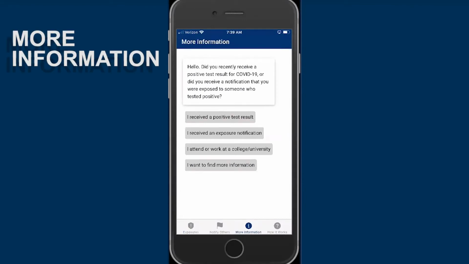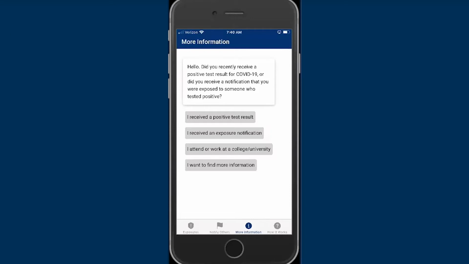As we mentioned, More Information is a chatbot which we may use to provide future functionality. For now, it has been configured to function more as a question and answers page. Here you will see 4 questions. I received a positive test result. I received an exposure notification. I attend or work at a college or university. I want to find more information.